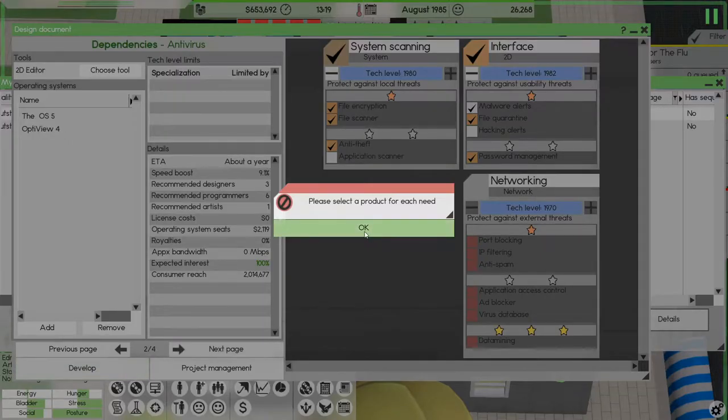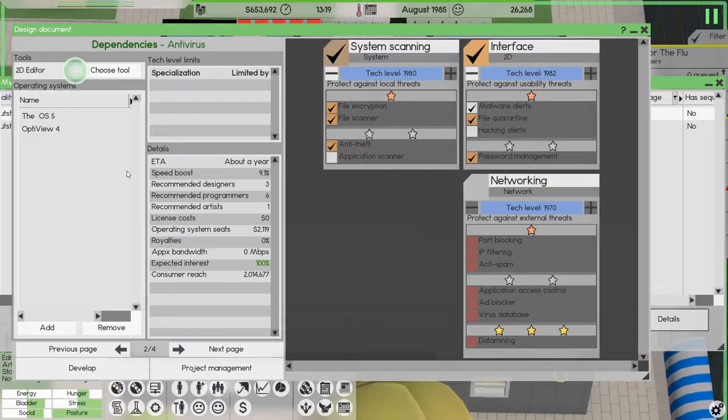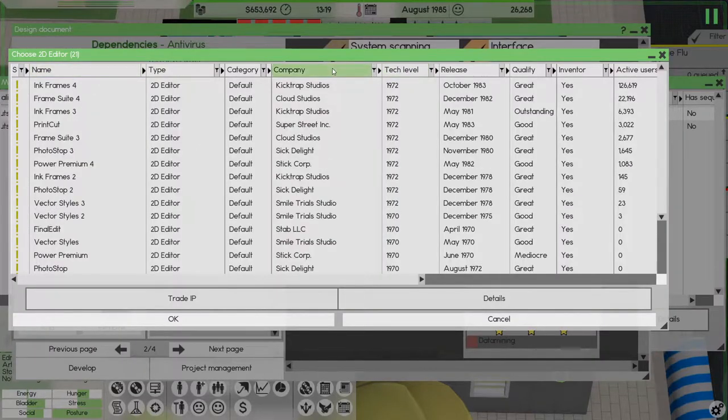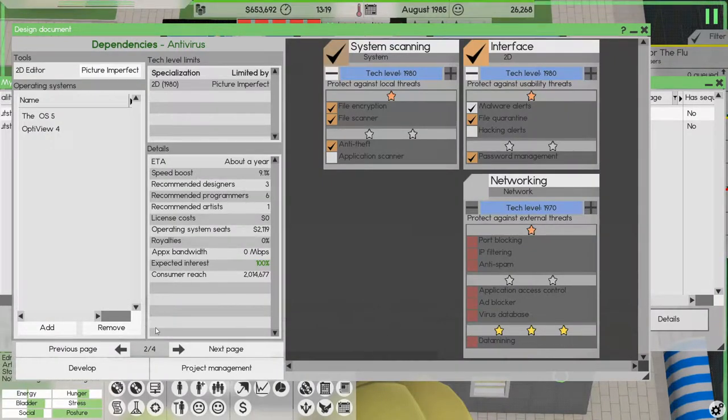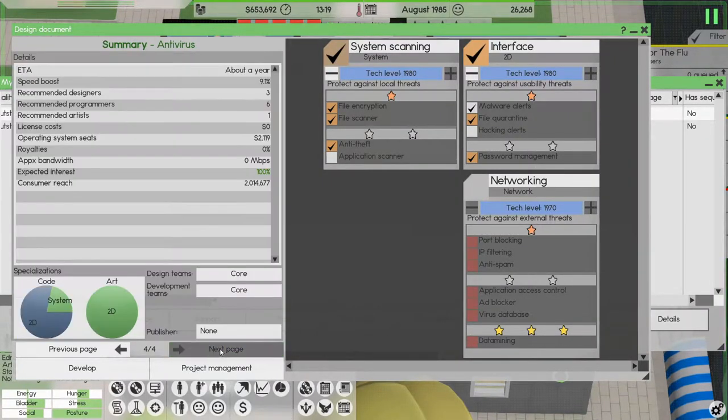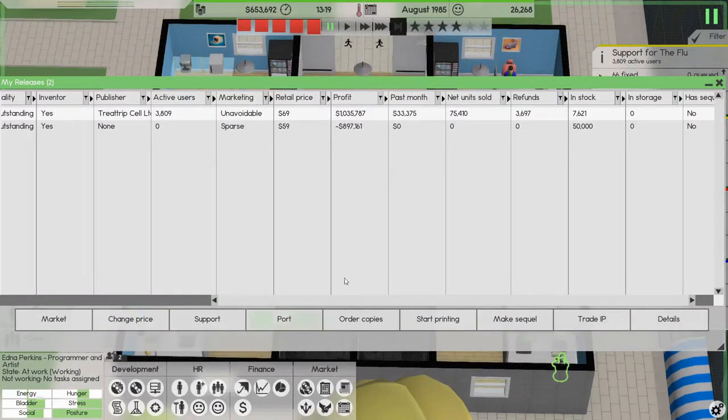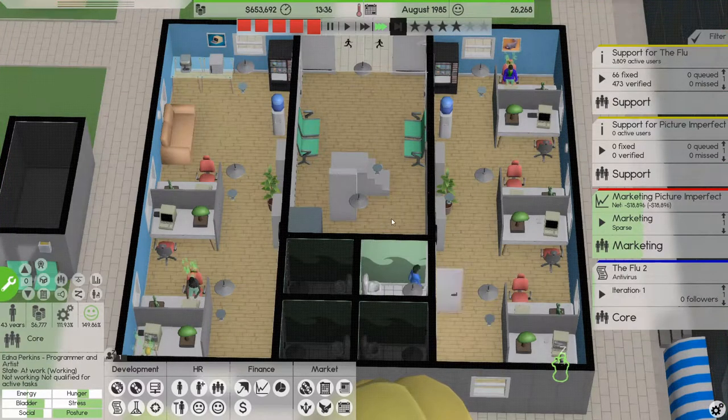Develop. Choose a tool, a 2D editor, and we just released ours, Picture Imperfect, so we will of course use that. Develop. Cool. Our core team is active again.